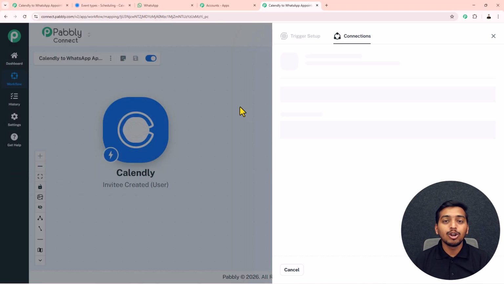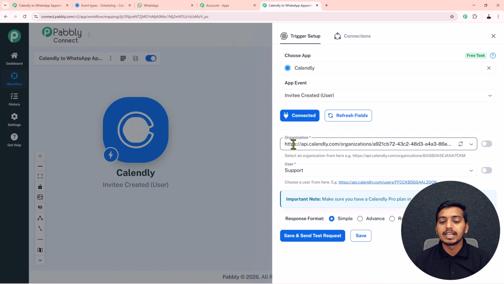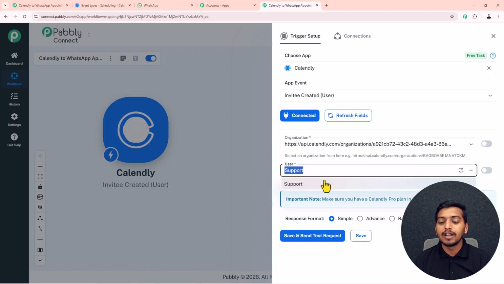As I have already logged into my Calendly account, Pabbly Connect has detected it and my connection is created successfully. I just have to select this organization and user. There is only one organization, so I will select it, and for this user also, I have selected this user. Next, I have to press this save and send test request button.